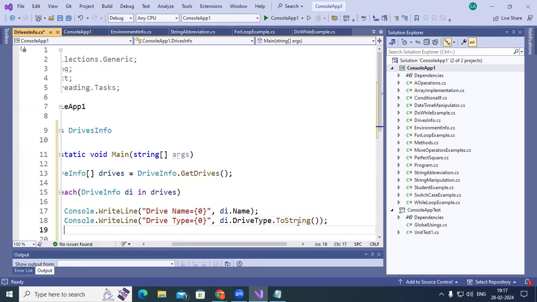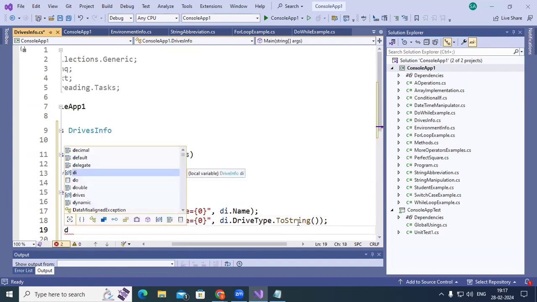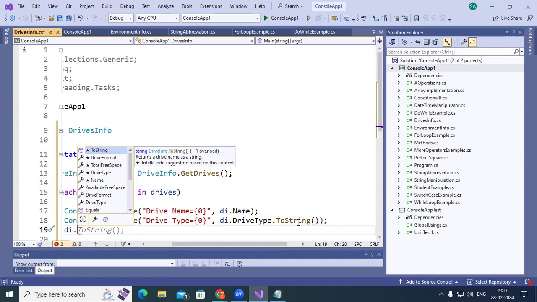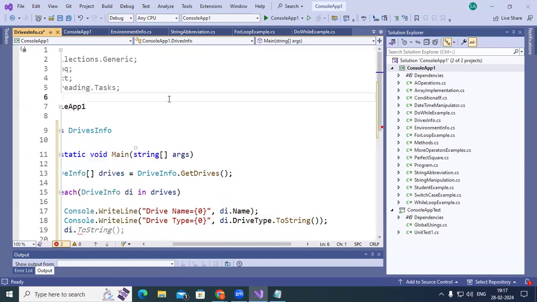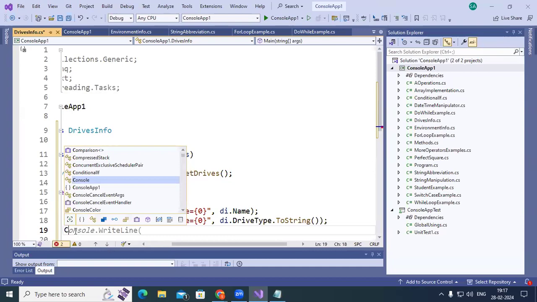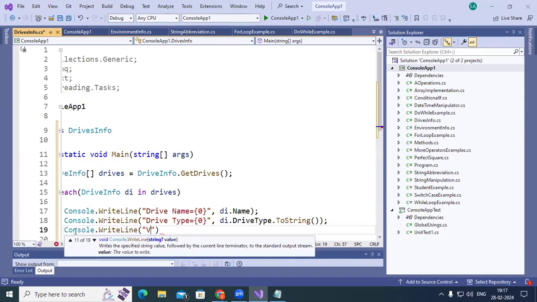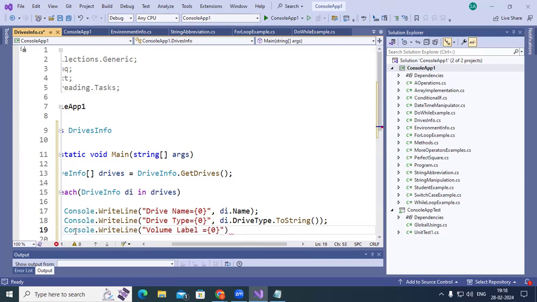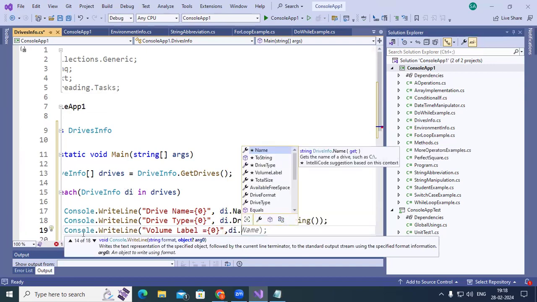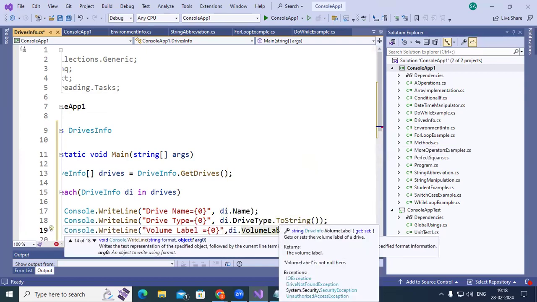Next one, di dot. What we have here: how much available free space, total free space, total size. Also you can find is the drive ready, volume label, everything you can find from that. So write here Console.WriteLine, followed by volume label, equal to again 0, followed by di dot VolumeLabel. Volume label is nothing but a string.